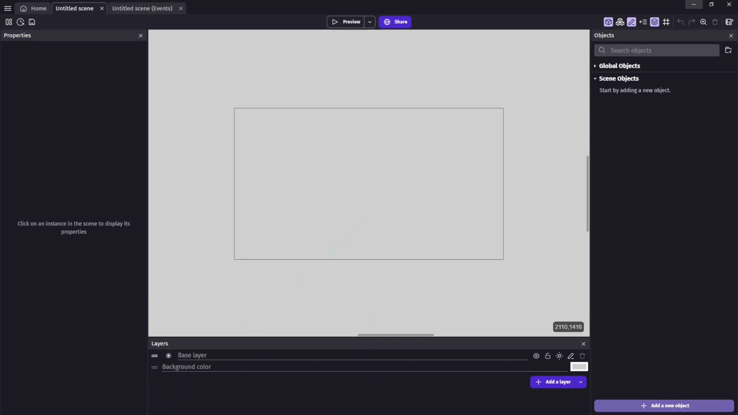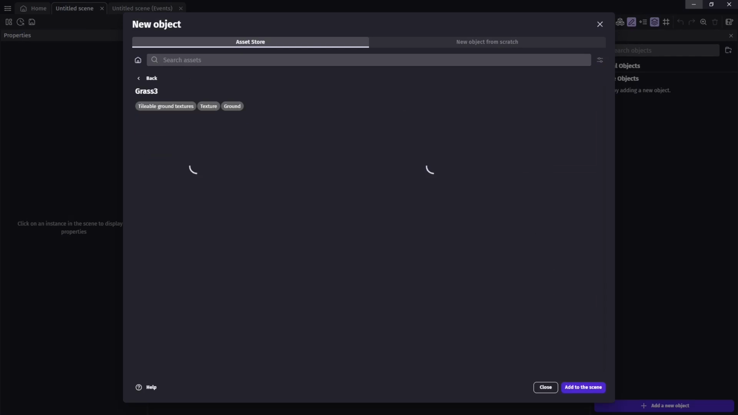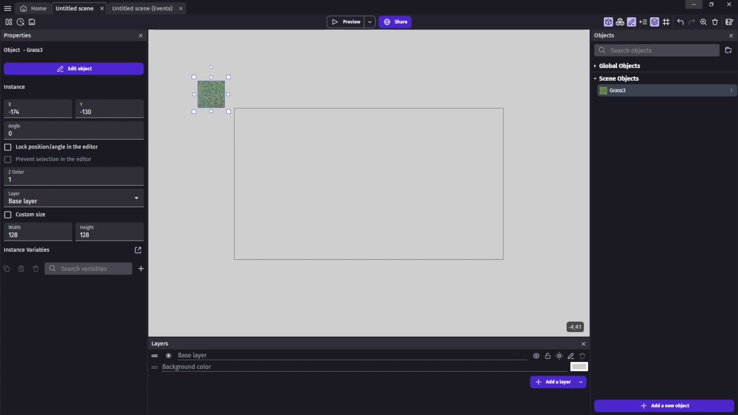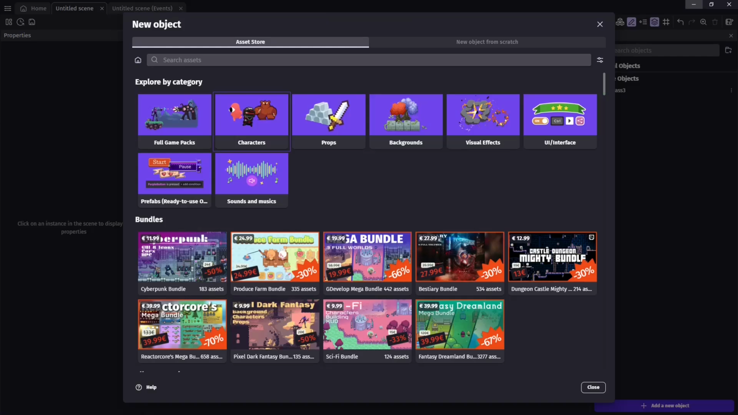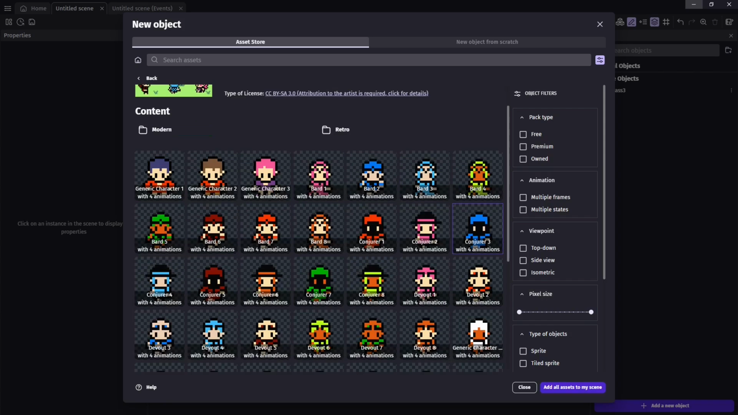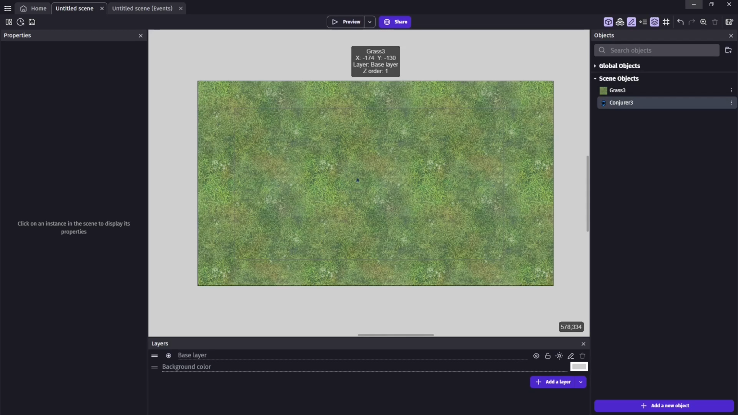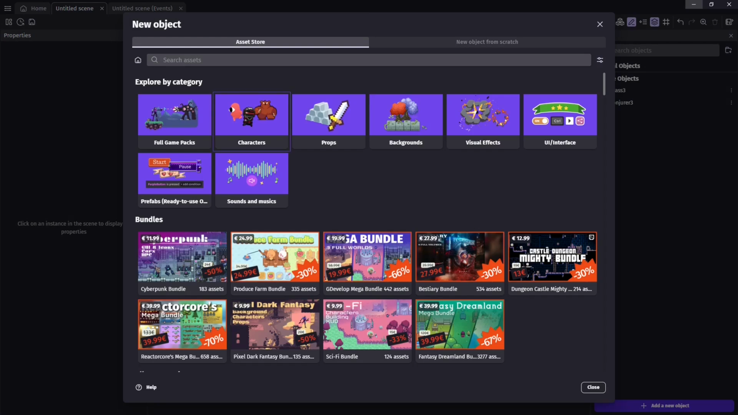Our first goal here is to set up a scene that allows us to move around and bump into items so we can then pick them up and set them in our inventory. We're going to start out by adding a background and then a player character. And we'll just set the size so we can actually see it.